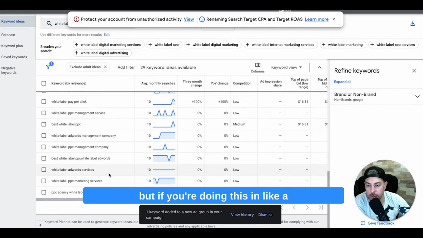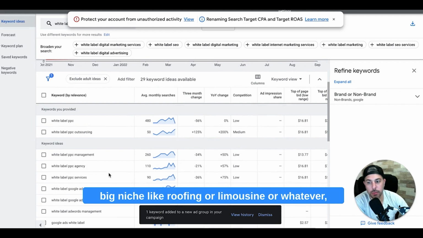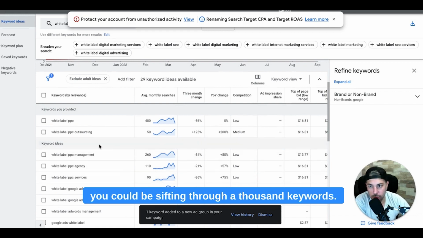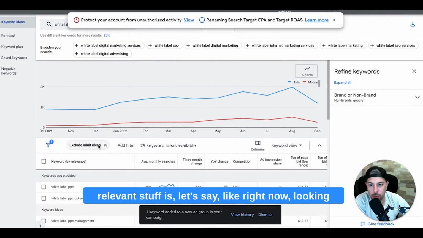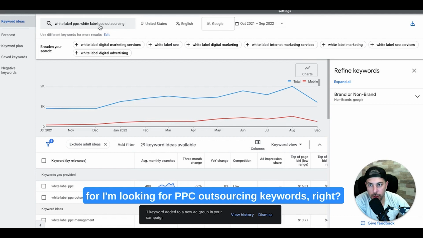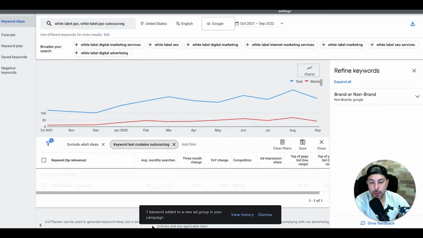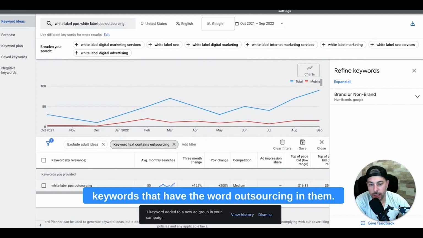There's only 29 keywords, but if you're doing this in a big niche, like roofing or limousine or whatever, you could be sifting through 1,000 keywords. So an easy way to find the ad group relevant stuff is, let's say right now I'm looking for PPC outsourcing keywords. Add filter, keyword, contains "outsourcing." Apply. So now it's only going to pull up keywords that have the word outsourcing in them, and you can see I only have one. So this is the way to filter through and find your really relevant ad group level keywords. Just a neat little trick there that you guys can implement.